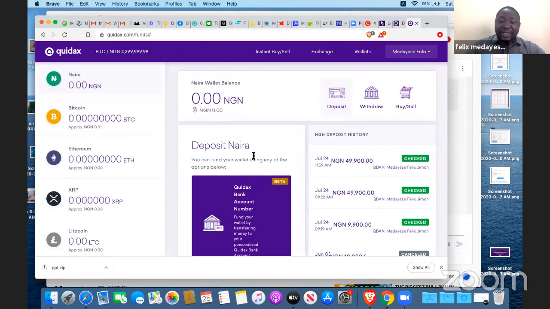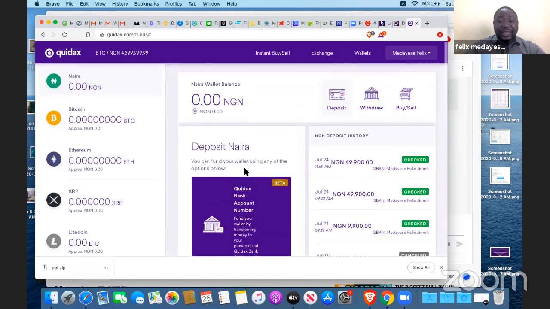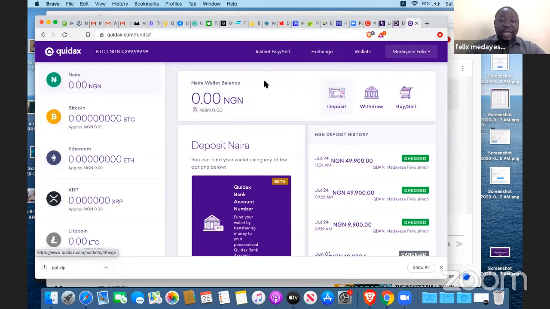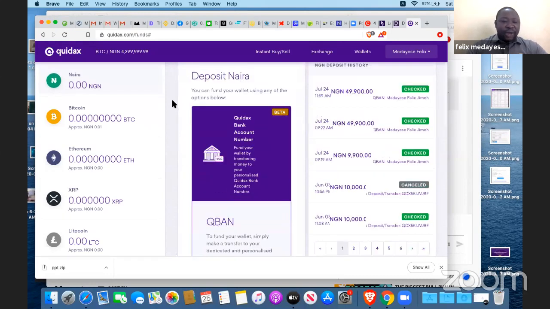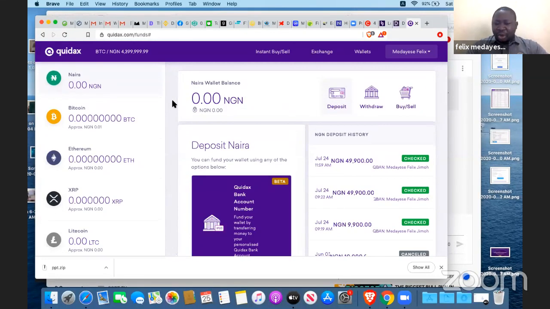So this is Quidas. One of the advantages of Quidas, if you're using it as a Nigerian, is that if you have not verified your account totally to your level 1 or to your level 2, which is your BVN, you can still do transactions of about 100,000 or 200,000 naira. Which means you can still buy. Well, you may not be able to do withdrawal if you have not done at least your level 1 verification.